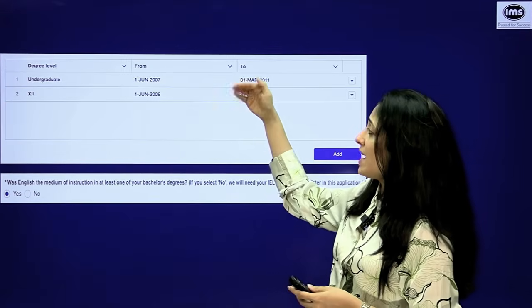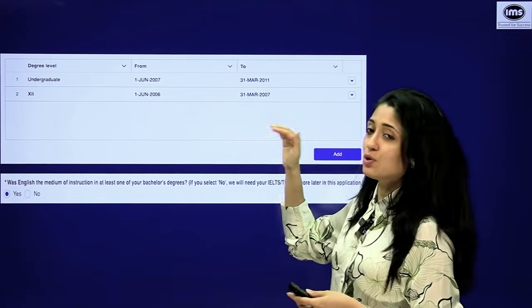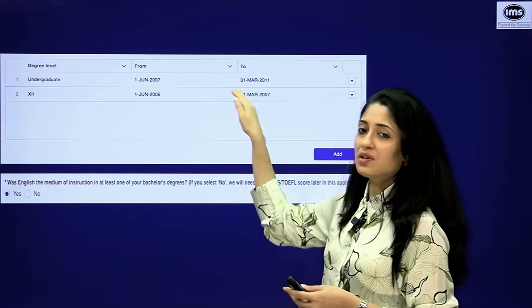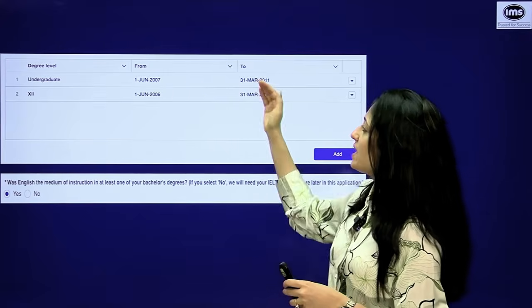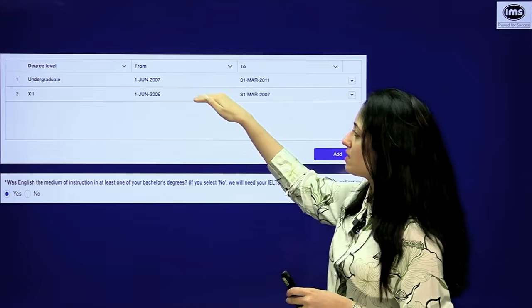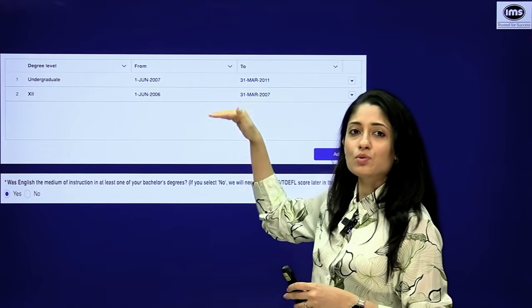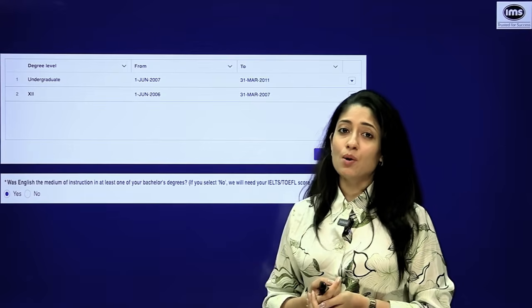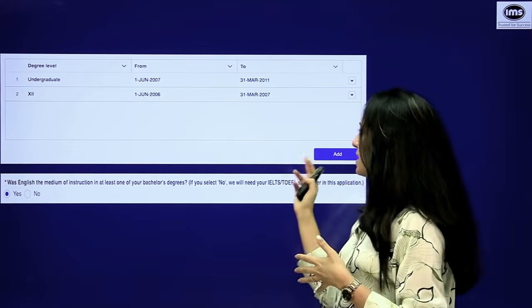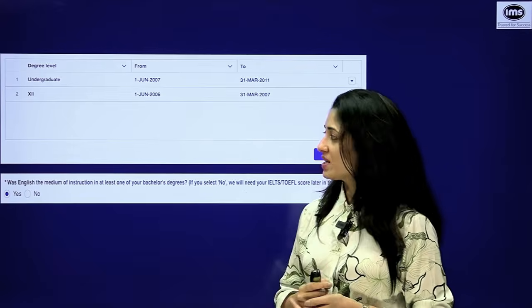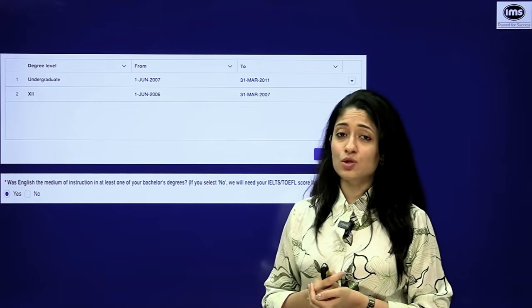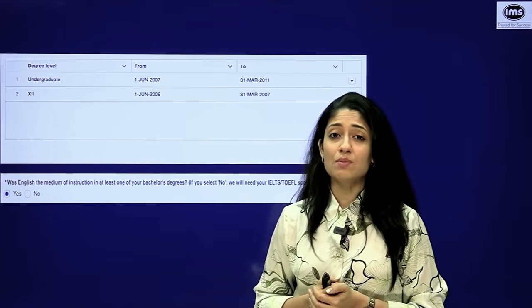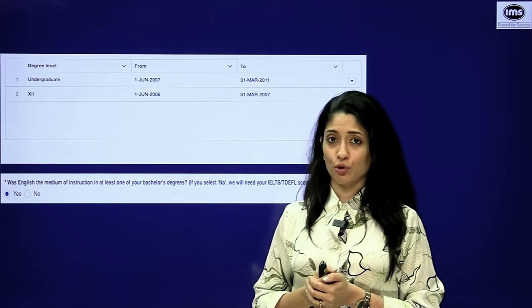So when you have entered the details for various education levels, this is how they will be shown in rows. So when I entered for undergraduate, when I entered for 12th, multiple rows will be created likewise. You can of course keep on adding more information or more degrees by clicking on Add over here. At the end, you will be asked whether your primary medium of instruction was English or not.